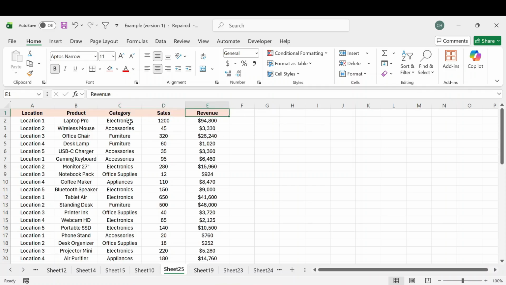So we want to know all of the sales for electronics, which we can see are multiple options here. We don't really care what the product is. We want to know the total sales and revenue by category. Now there are two ways that you can create a summary table. You can either use formulas or you can use a pivot table. I'll show you both ways and we'll start out with formulas.